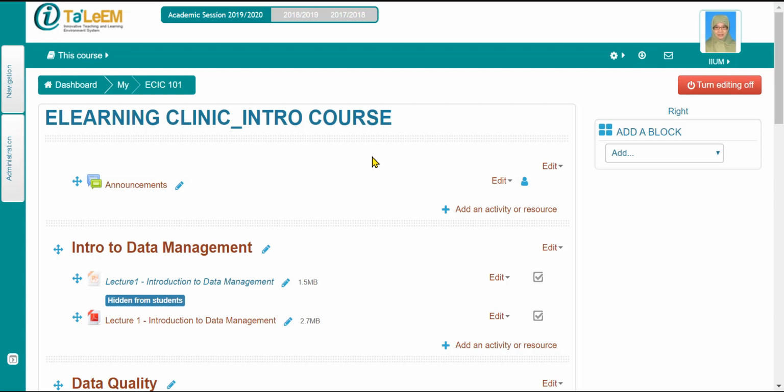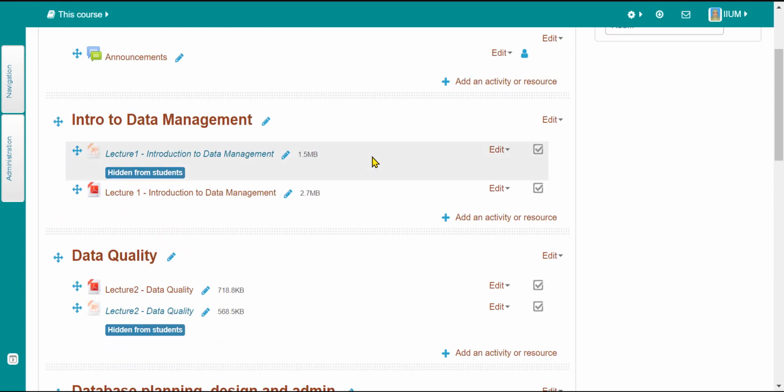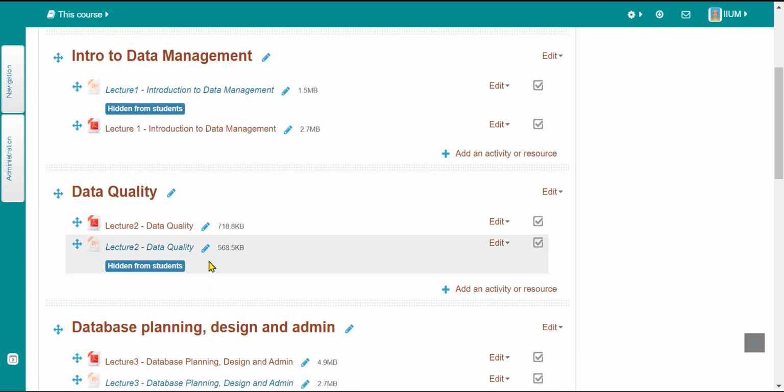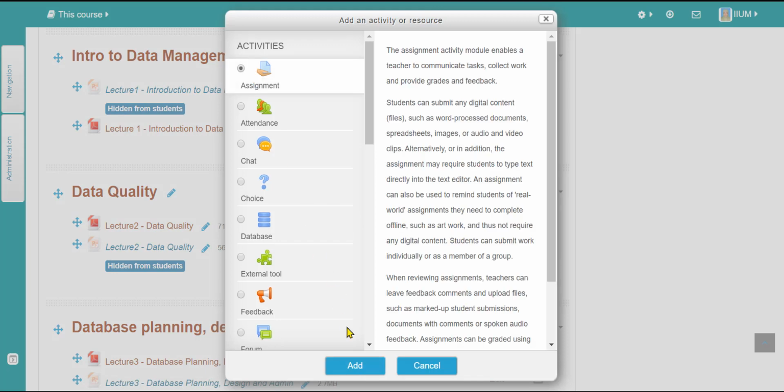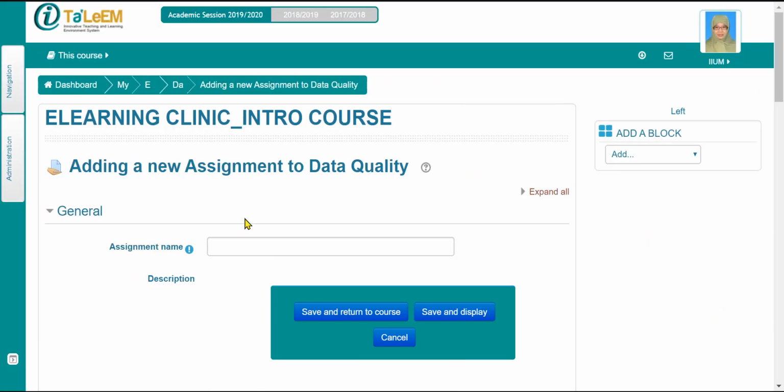Once the page is already in the editing mode, we can proceed to the topic where we're going to create the assignment. In this case, I'm going to have the assignment on the data quality topic. So click on Add an activity or resource, click on Assignment, Add, and it will open the setting page of our assignment.